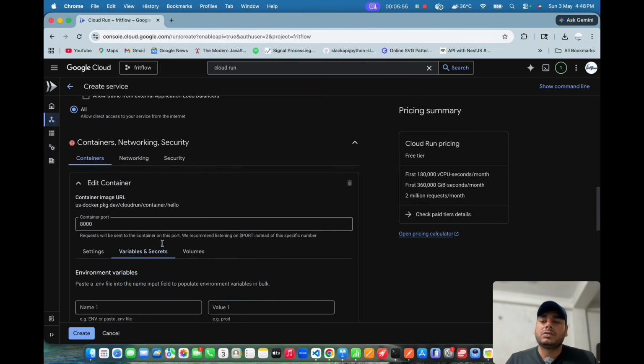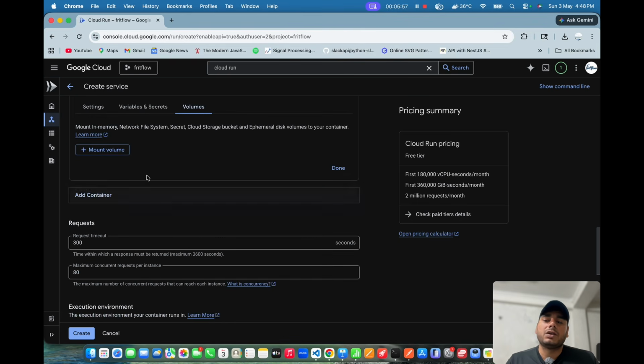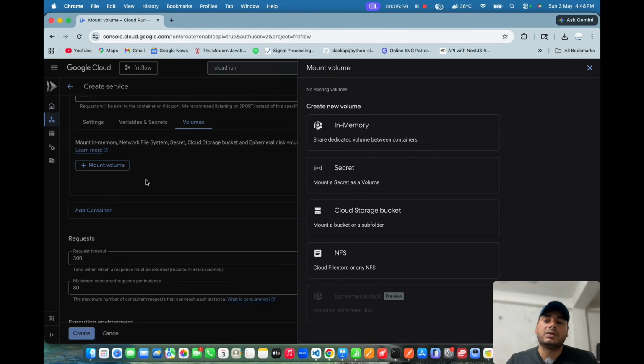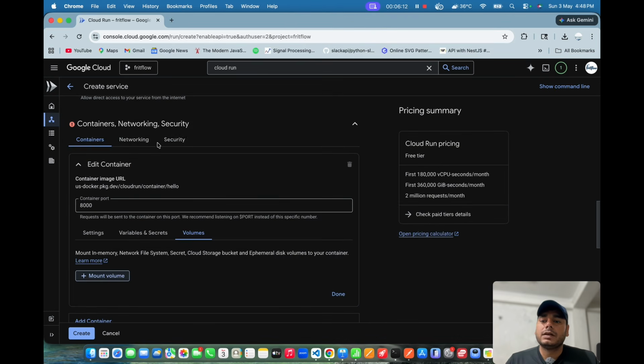Variable secret, no. And volumes, like volume mounts as well, if you have some file in there, or different kinds of existing volumes or some secrets you want to mount. So it's like mounting a volume file, you can mount it over here. And let's go to networking.